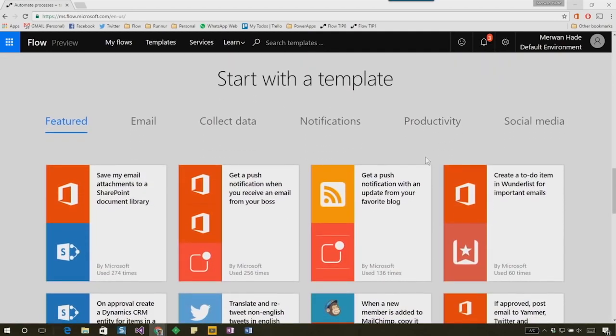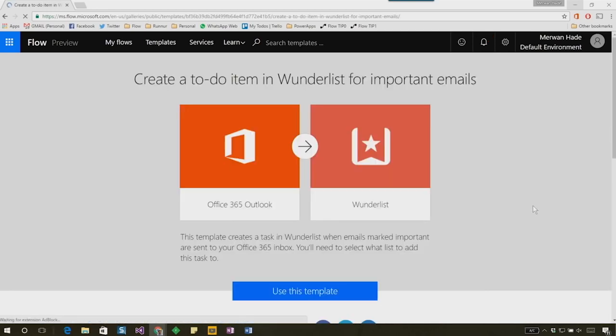Now, what we want to do is create a flow starting from a template. Here, I have a template that creates a to-do item in Wunderlist for important emails. I'll go ahead and click that. This brings up a template landing page where I can see a detailed description of what the template does and what information it requires from me.